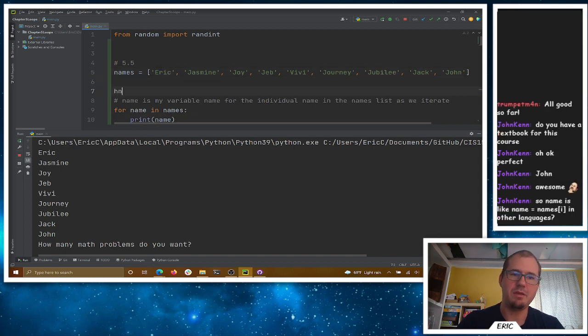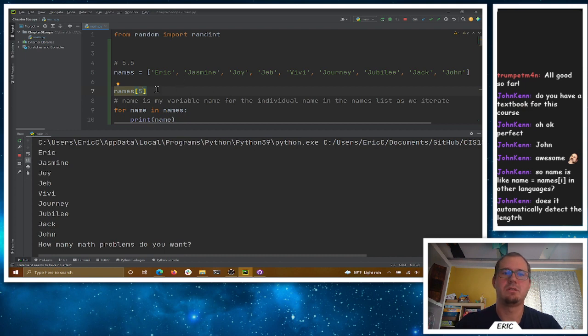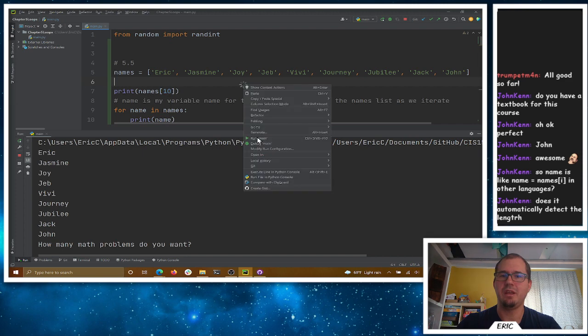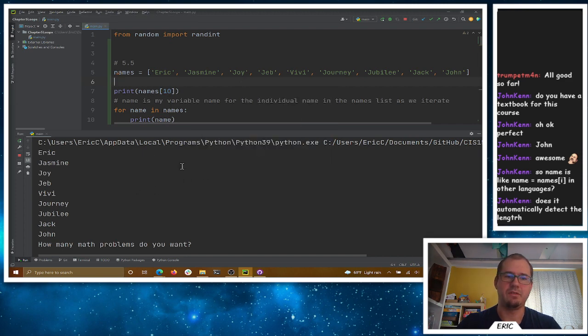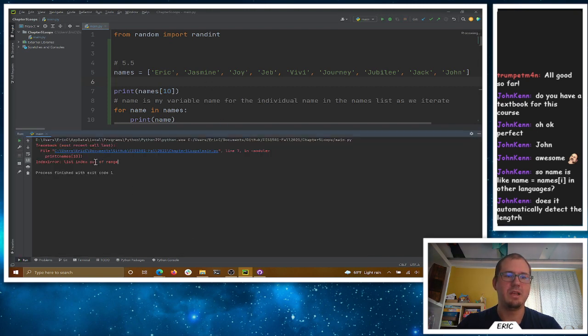Yeah, so you get names at index of 0, at index of 5, index of 7, right? Whatever position you want, where 0 is the first one. Nope, it doesn't detect the length. So if we say names index of 10, I'm going to print that out. There is no 10th index, right? We have 9 items here, so we have indexes 0 through 8. So if we try and print names at index 10, stop and rerun. There we go. List index out of range, and it crashes. It's not a valid index.